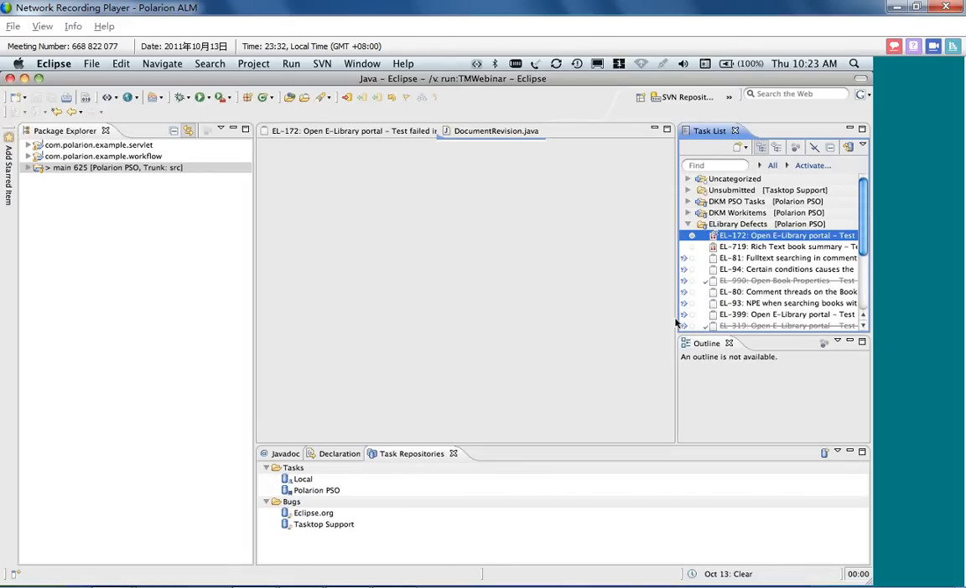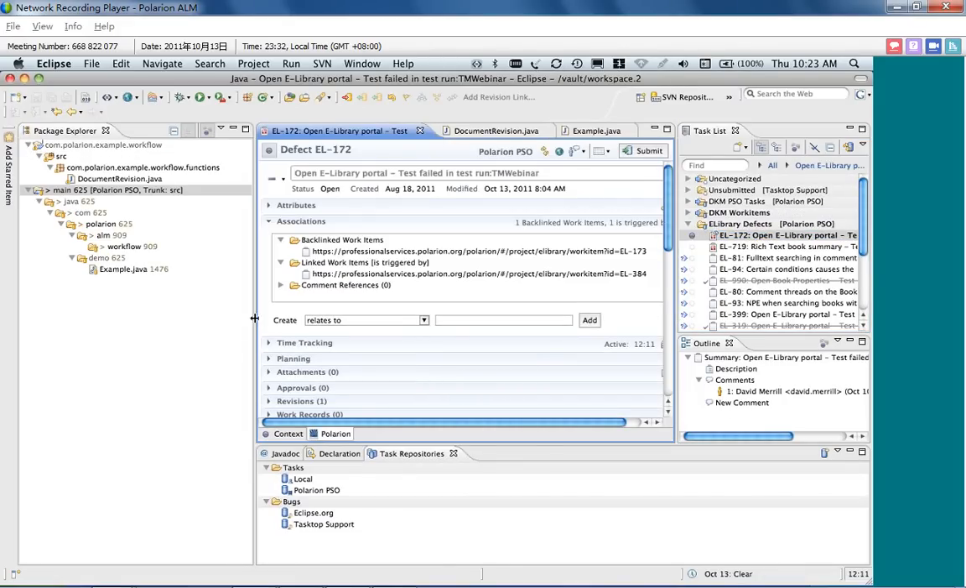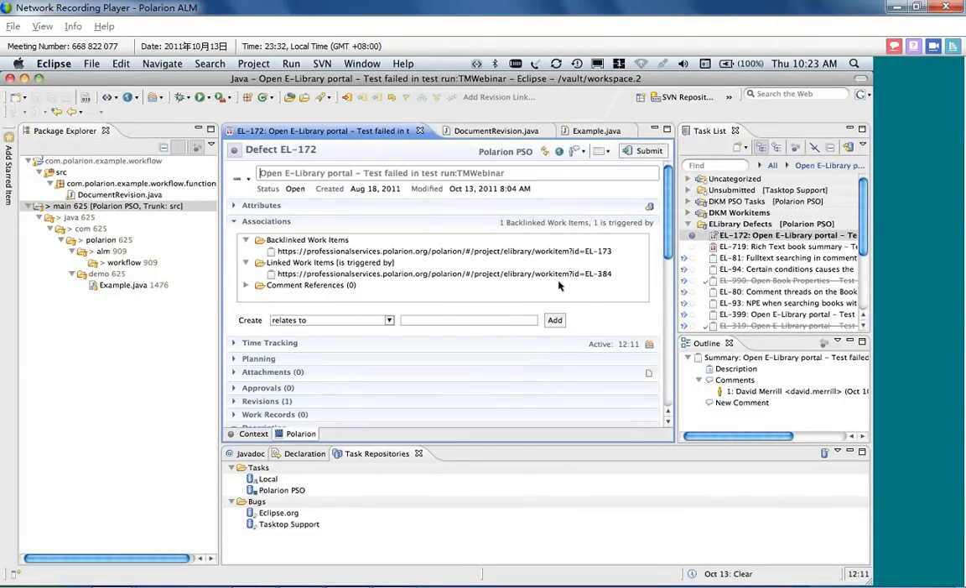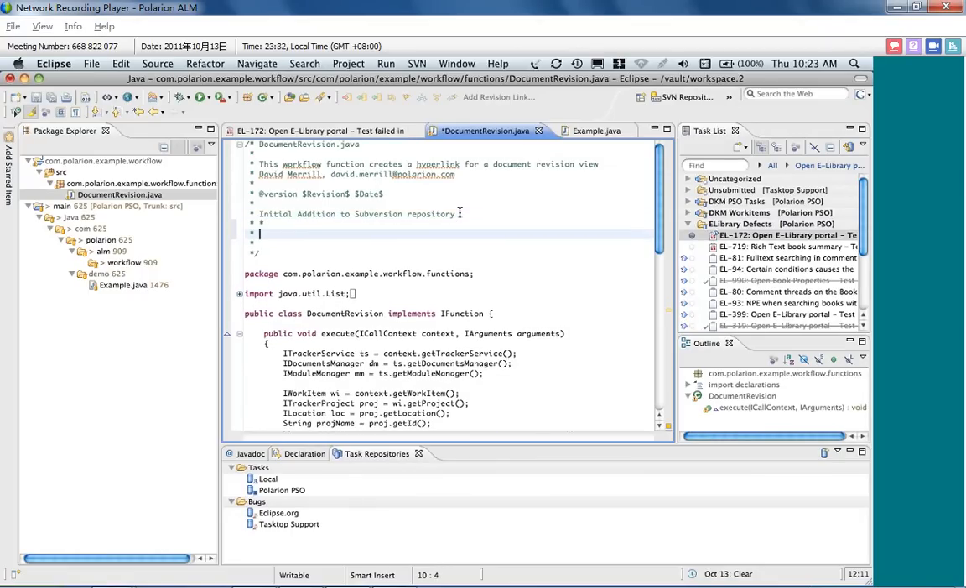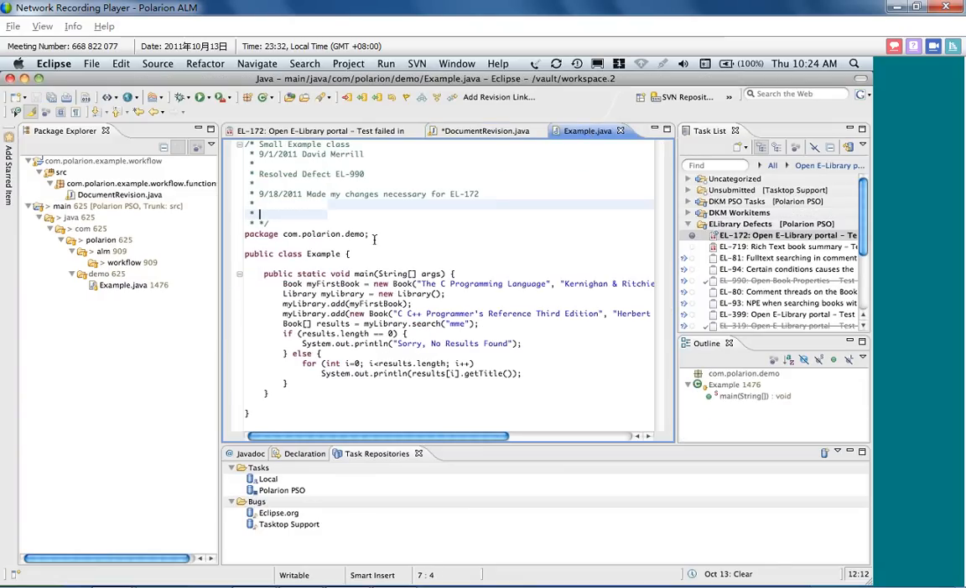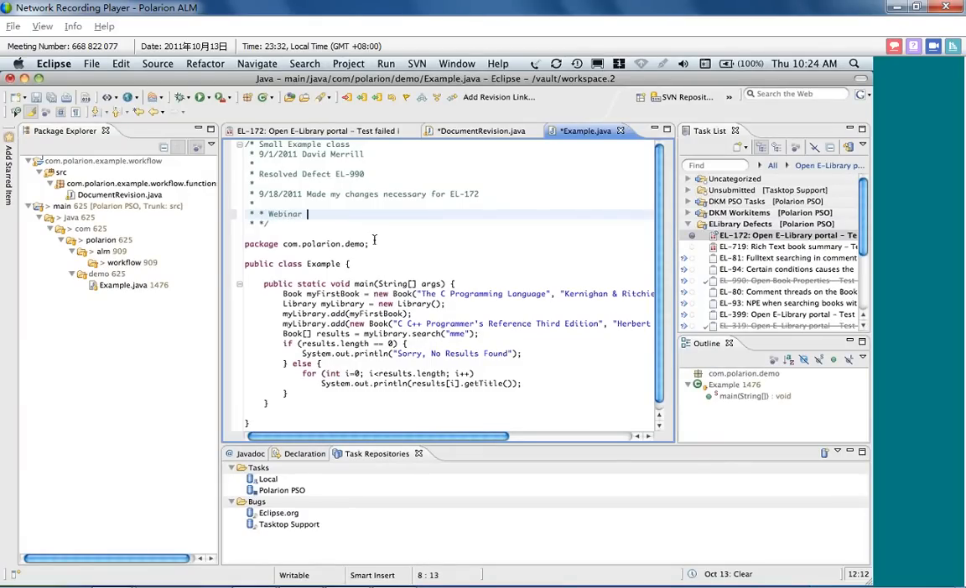And when I do that, it's automatically opening up all the work that I've done previously on EL172, including information about the work item artifact here in Eclipse, as well as the source code that I expect to make changes to. So I'll make some very basic changes just quickly so that we can see the effect. And as many changes to the files that I make are tracked within Eclipse and the association to the Polarion.